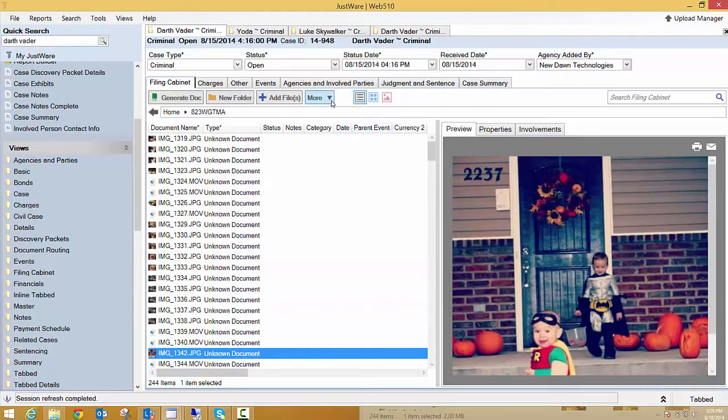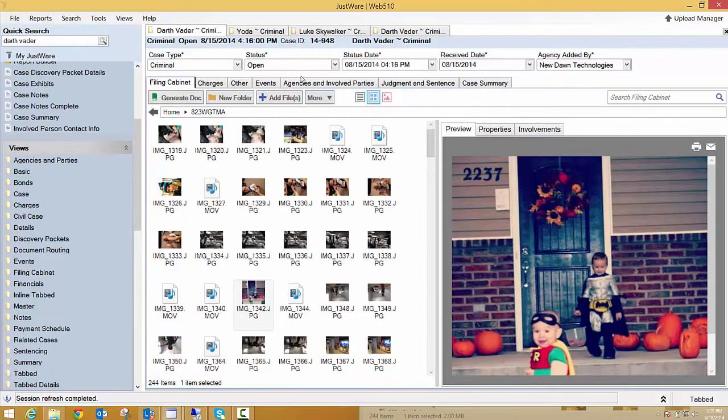Another feature that we have is this more option. So I'm going to switch this back to the normal icon view, which is the one I prefer. But we also have this more option. So as you can see, once I have a picture highlighted, I can print this, I can email it, I can move to a case record, or I can copy to.